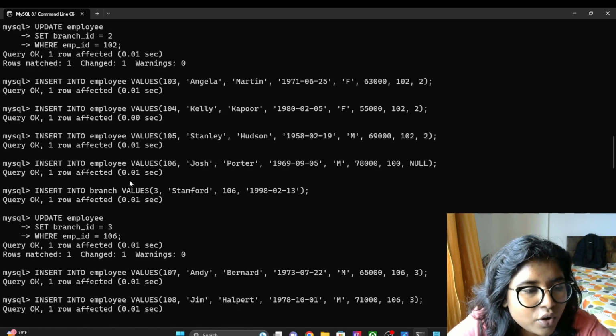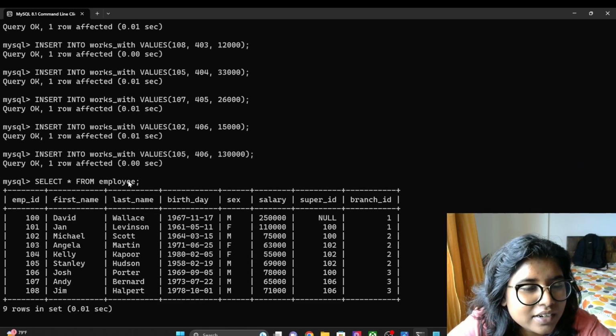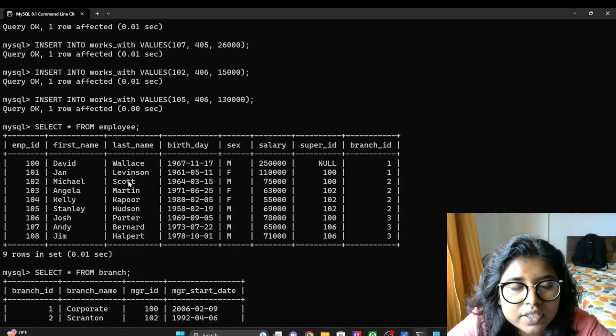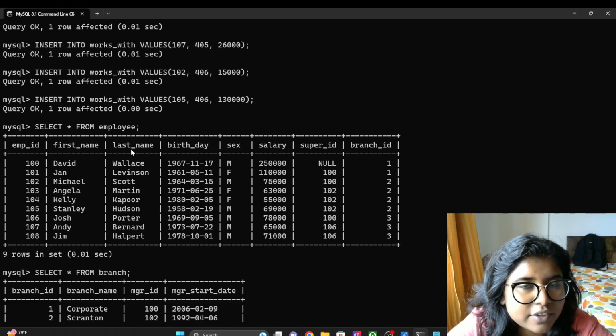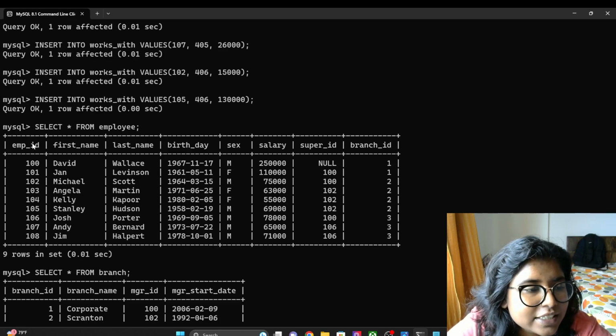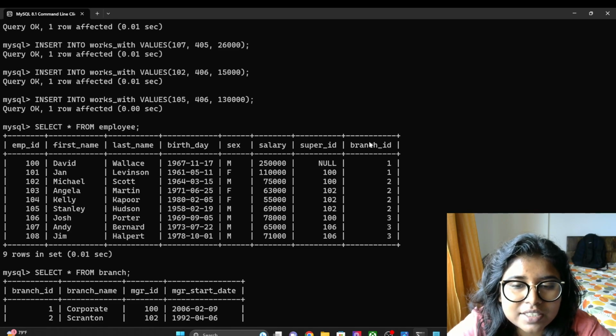This is all the insertion values, which is again repeated syntax, so we don't need to get into that. Finally, select star from employee. This shows the employee table, with all the information we have inserted into it, and the final table looks like this. It contains employee ID, first name, last name, birthday, sex, salary, super ID, and branch ID. So it contains all the information that we require.